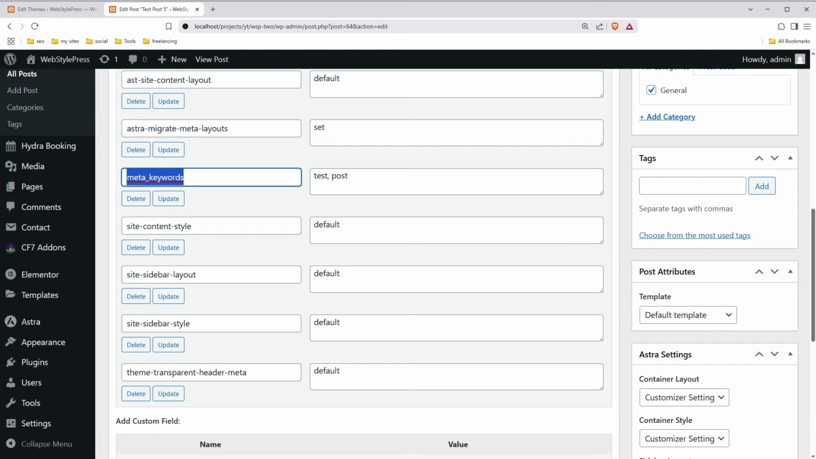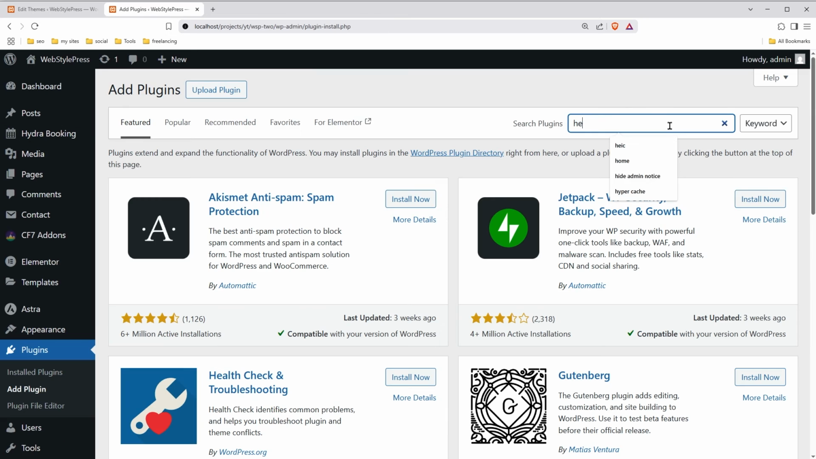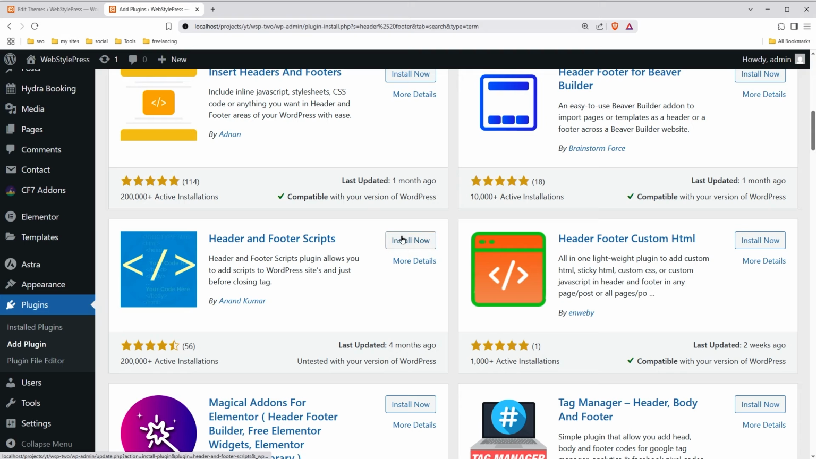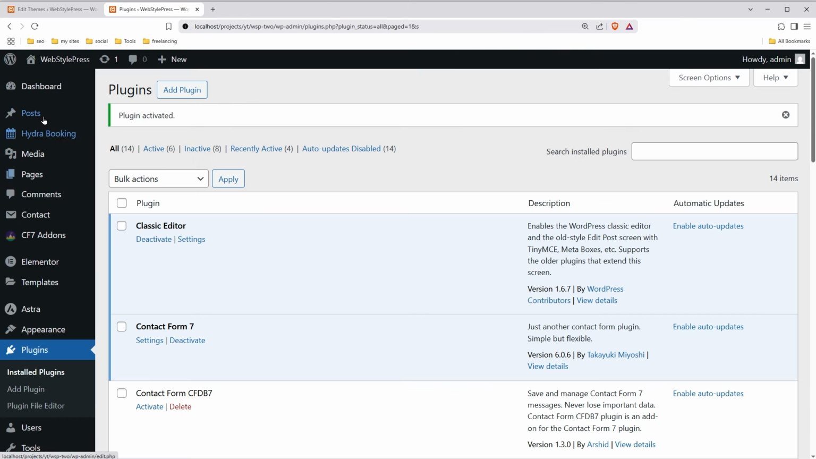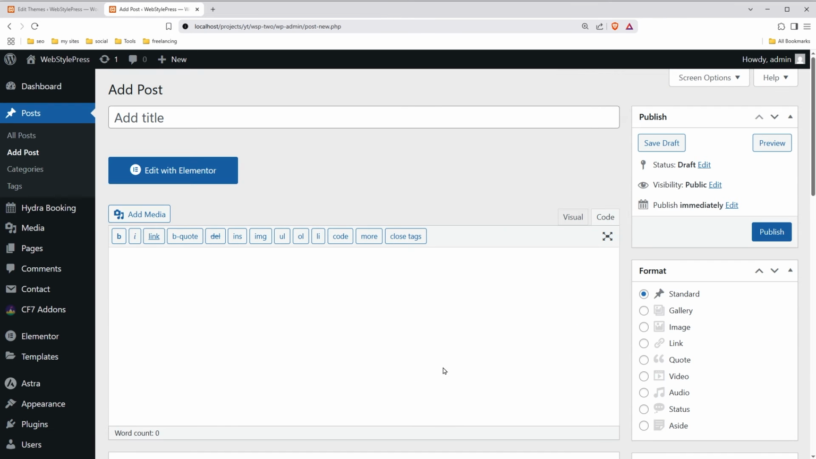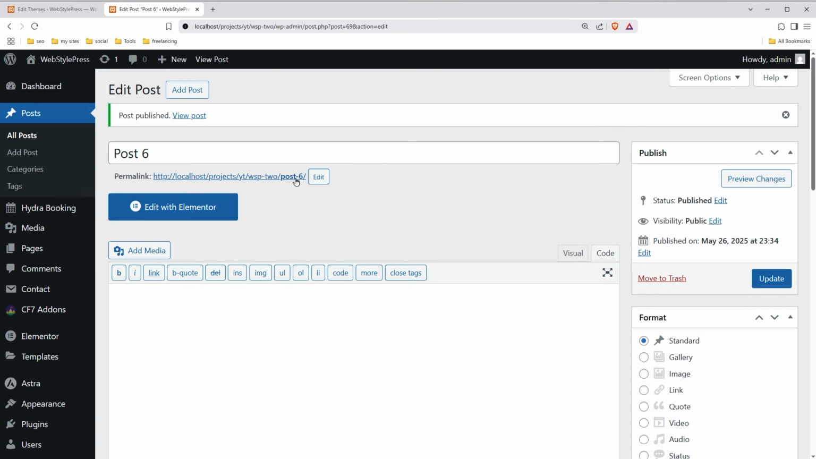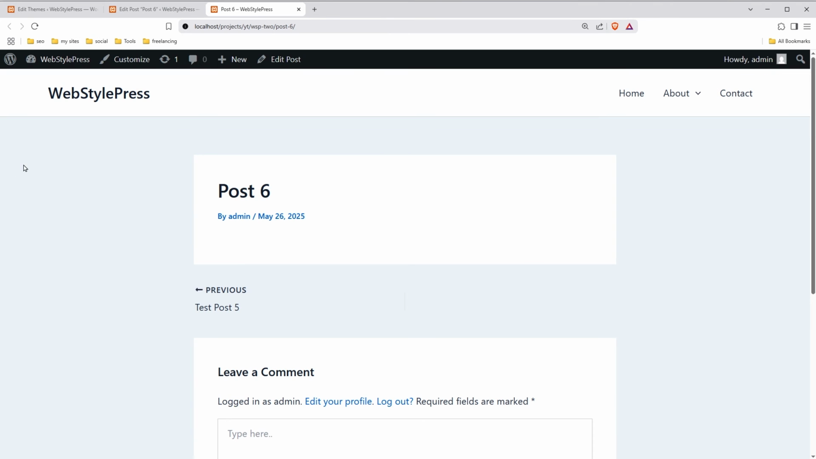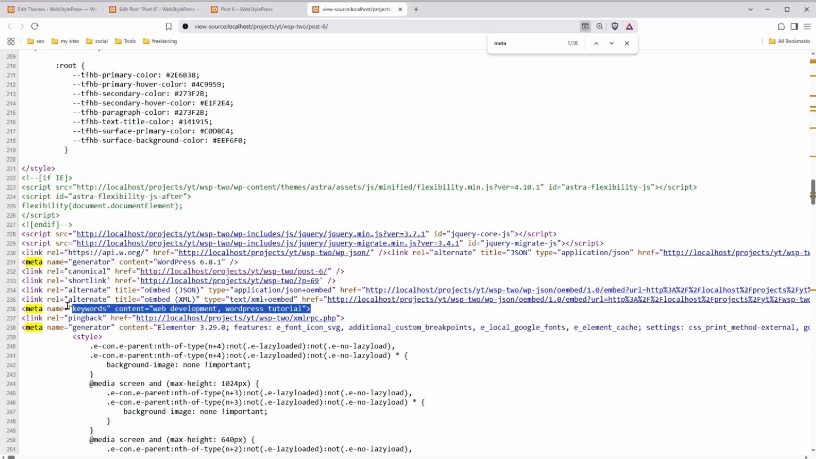Okay, so if you want to do it via a plugin, there are many plugins that allow you to do it. Search for plugins like header footer. So install this plugin, header and footer scripts. Now go and create a post or page. And there we have it, insert script to head. There you can add meta keywords for this specific post. Here it is.